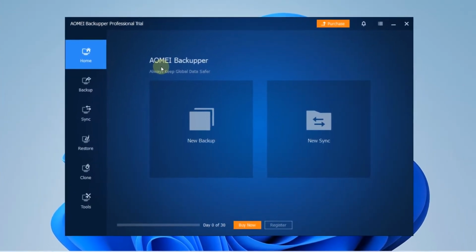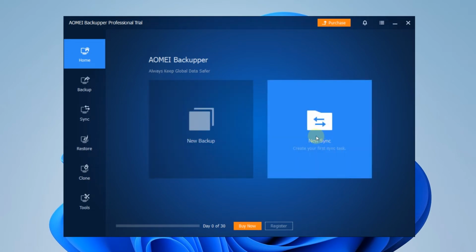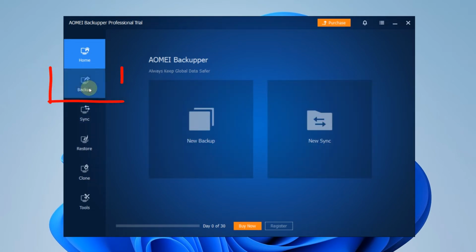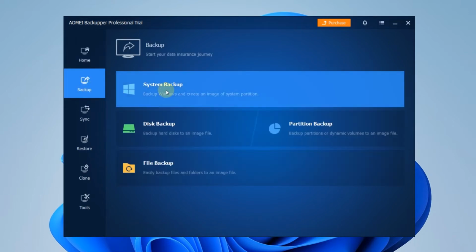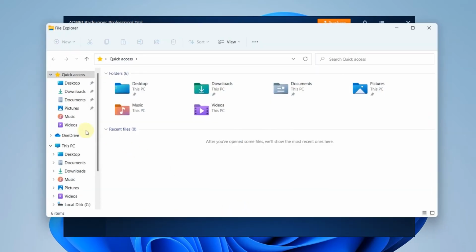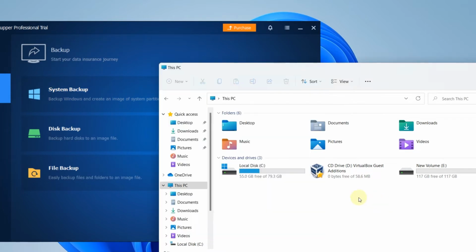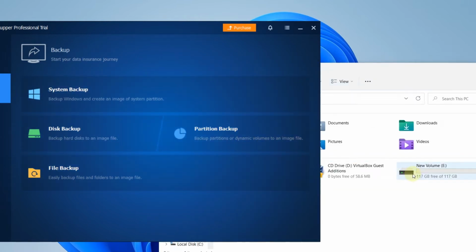When you open the software, it shows new backup and new sync. So if you want to create a backup, click on backup. There is an option to do system backup, disk backup, file backup, and partition backup. In system backup, it backs up your Windows C drive. In disk backup, it backs up the disk. In file backup, you can backup your important files. In partition backup, you can backup your other drive.